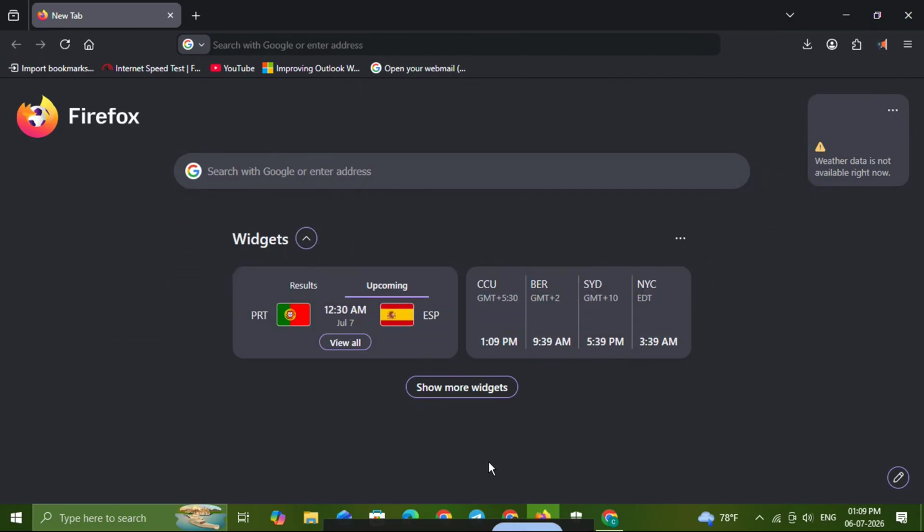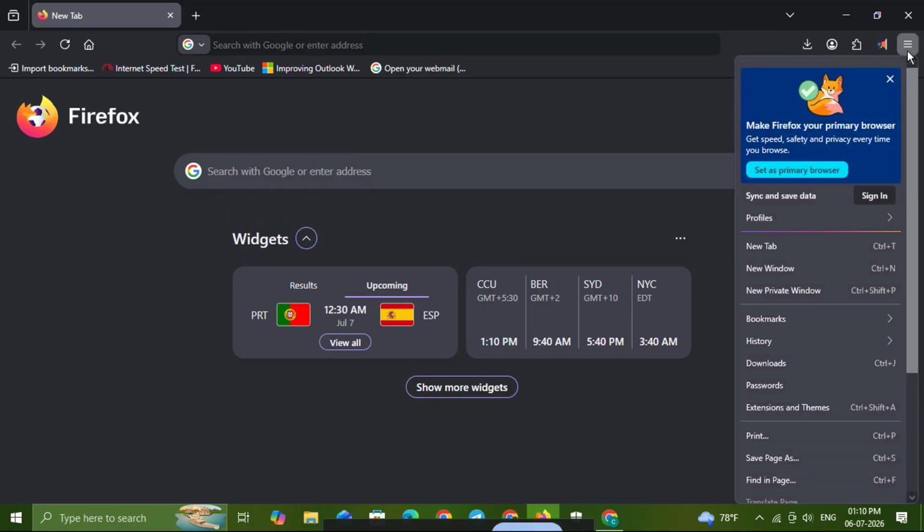Alright, let's get started. First, open Firefox on your Windows 11 computer. Once Firefox is open, look to the top right corner of the window and click the menu button, which looks like 3 horizontal lines. This opens the main Firefox menu. From that menu, click Settings.